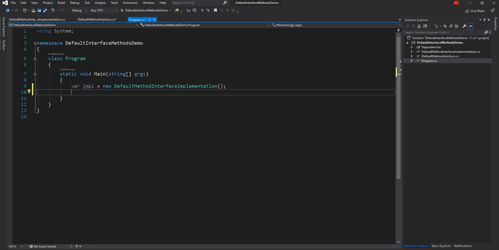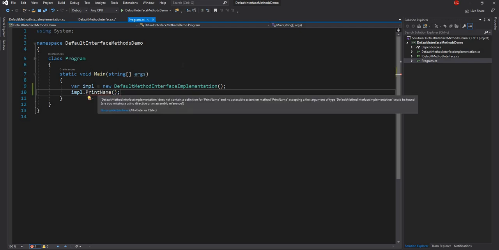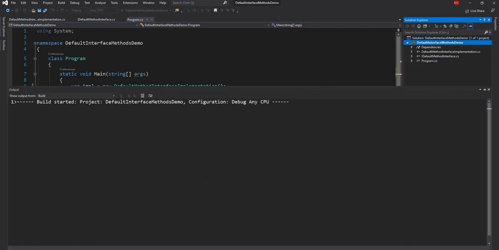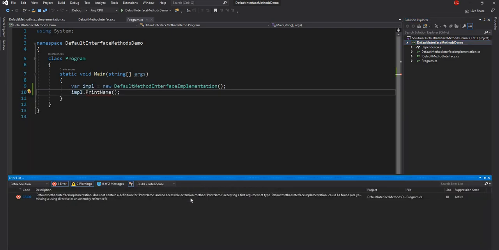And now you can see here, once I do implementation dot, I can see the name property, which is defined as a part of the interface, but I don't see the print name. It's because print name is actually a member of the interface and not the default method interface implementation class. Meaning that here if I do this, I'll get the red squiggly, and if I do a compilation, it will give me a compile error also saying that this method does not exist, right? Yeah. You can see that we get a compile error.